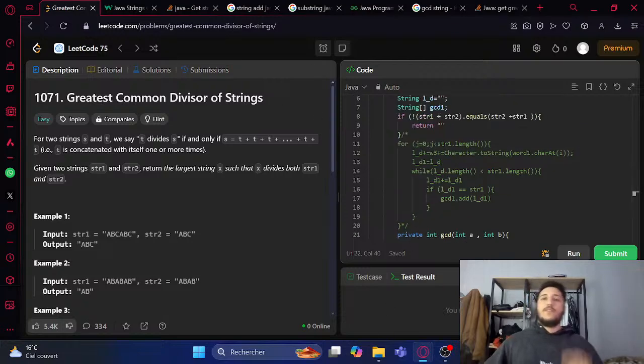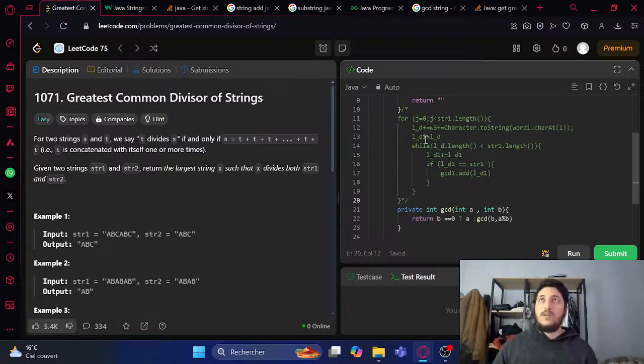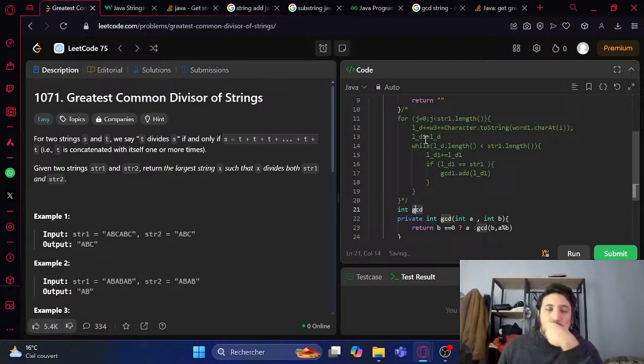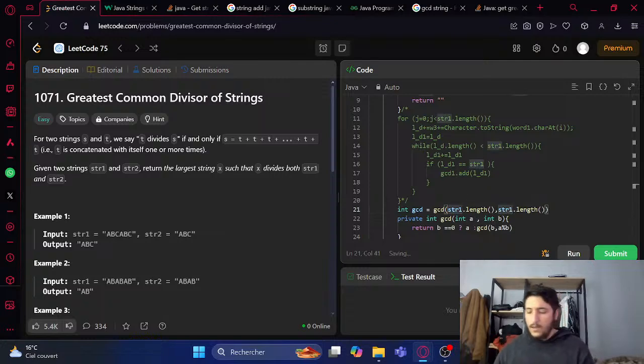Okay, so now after this, we have to make this function the GCD of the two strings. GCD equals the GCD of the length of the first, okay, so str.length, and the length of the second. I think we're good now.